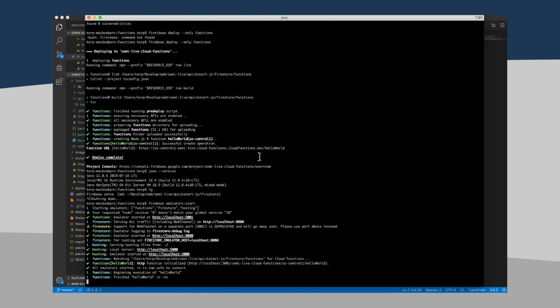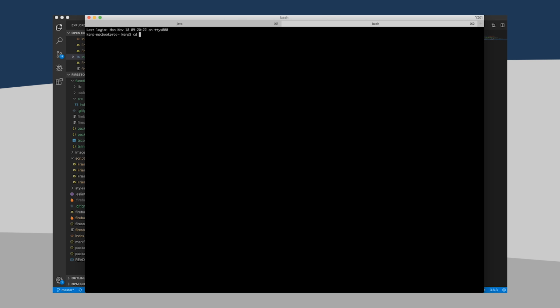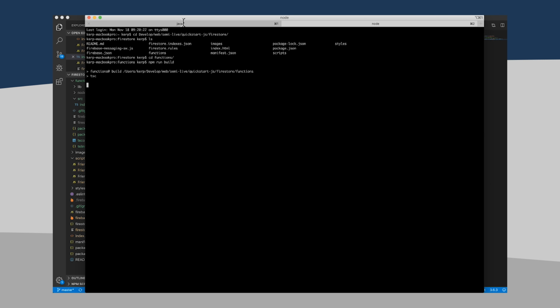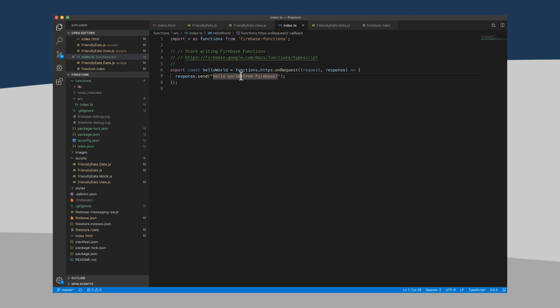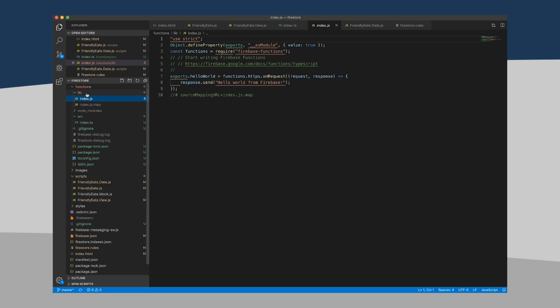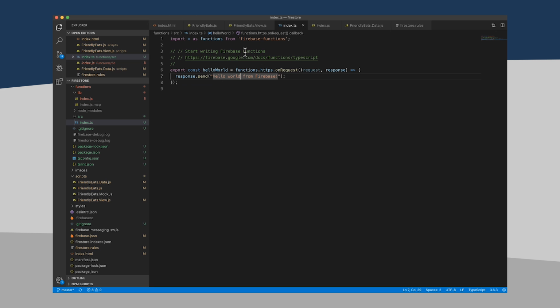That doesn't happen here. So I'm going to open up a new window, go to my functions directory, and call npm run build. What this is going to do is run a script that looks at my TypeScript function and actually compiles it. You can see where it compiles to is under lib. There's this new file called index.js. You'll notice this is the JavaScript, essentially the compiled version of the TypeScript. And look at that, it now has hello world from Firebase, which is what I had.